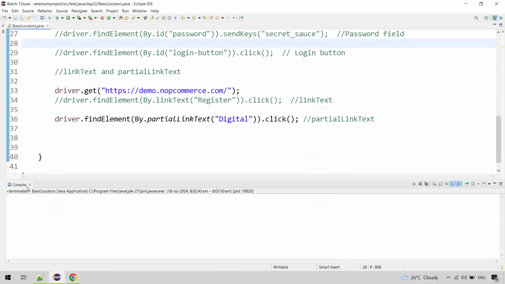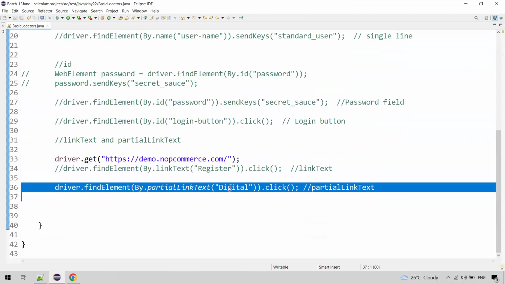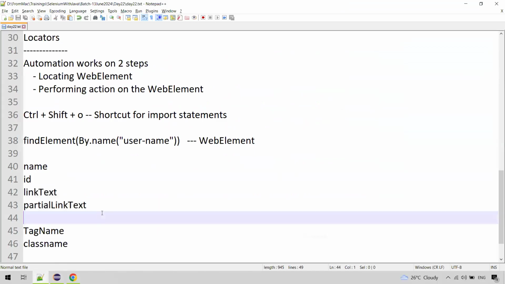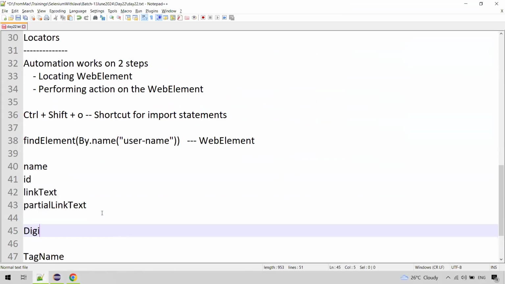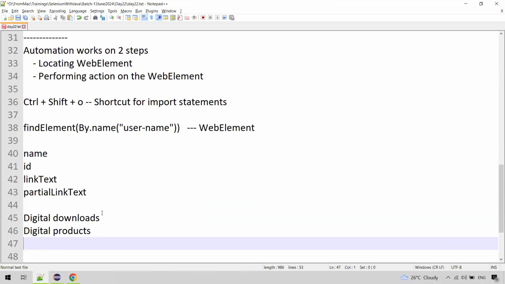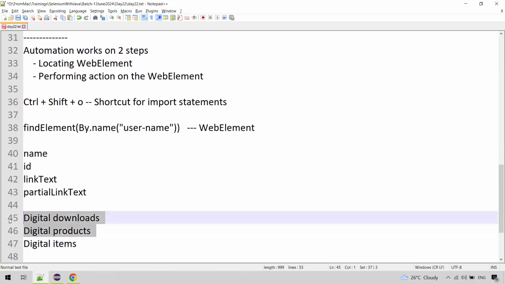But there is a problem using partial link text. So say for example, we just give digital, it was digital downloads, and so we just provided it as digital, right? Say for example, there might be some other link with digital, right? Say for example, some digital products like that, right? There are more than one matching, right? Then what happens? It would match any of these, right?